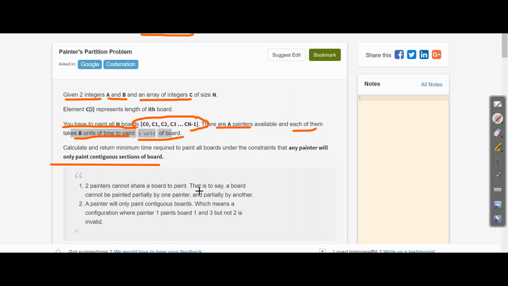That means, let's say we have an array 1, 3, 5, 7, which is a part of the board. A board cannot be painted partially by one painter. That is, one painter has to paint a whole unit of that board. Two painters can't do one part of this board.